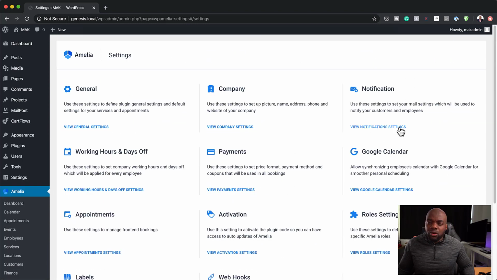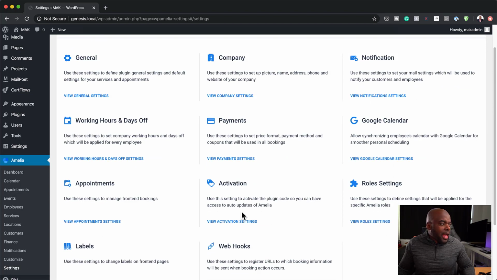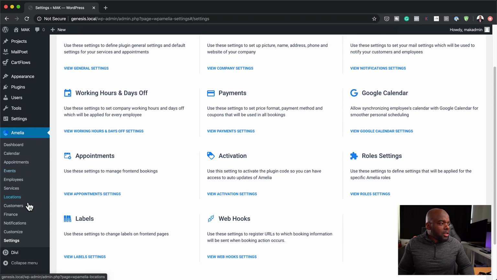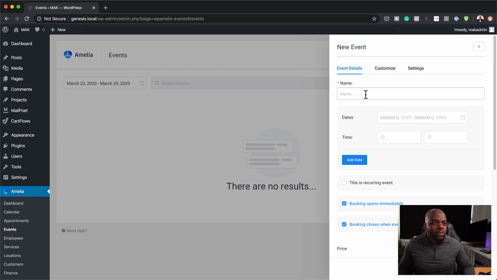And then here, these are your notification settings. If you want to get notified via email if anyone has signed up or whatever, you can set it up here. And then the roles, I just leave that as it is as well. So once you set all this up, what you want to do is to come over here to events. So this is where you can add your event. So in this case, it could be reservations or whatever it is.